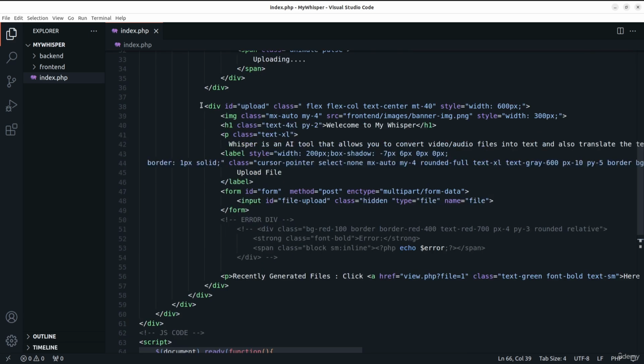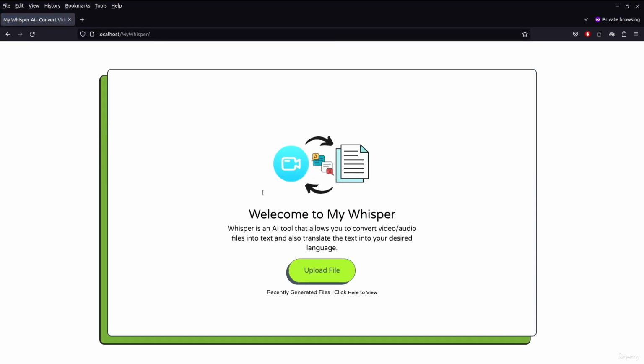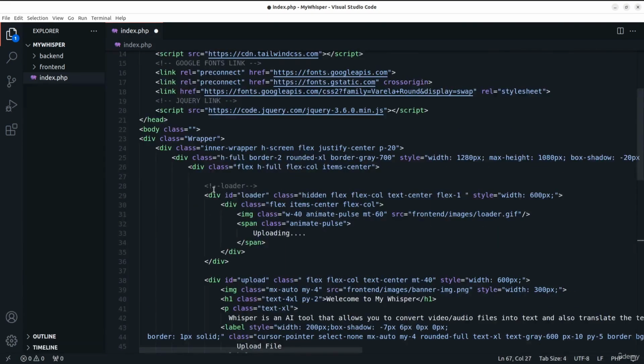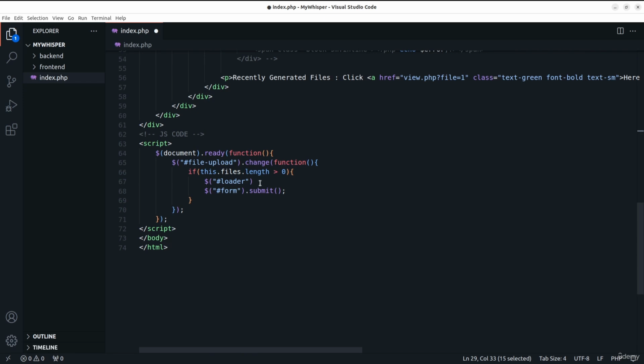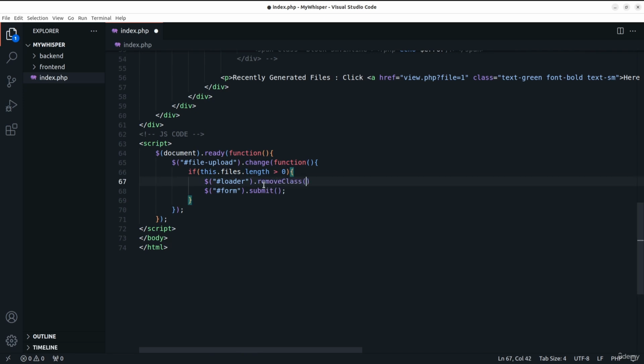Now what we need to do, we need to actually remove hidden class from the loader div, and add the hidden class to the main content. Let me refresh this page to this main content. So right below here, we need to select the loader div by the ID is loader, which is here. As you can see, we have this ID loader, and we can say dot remove class.